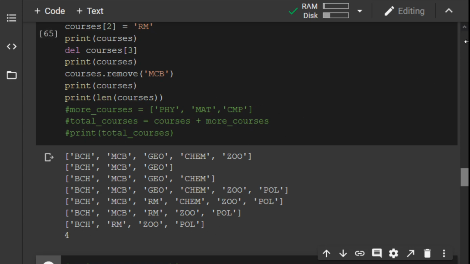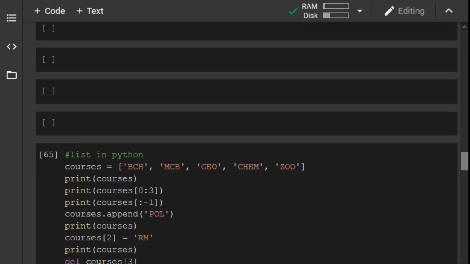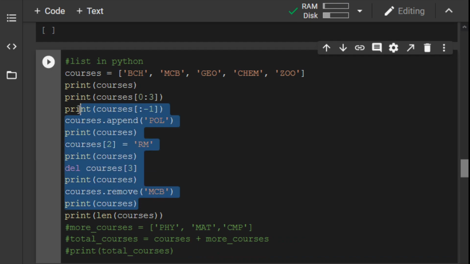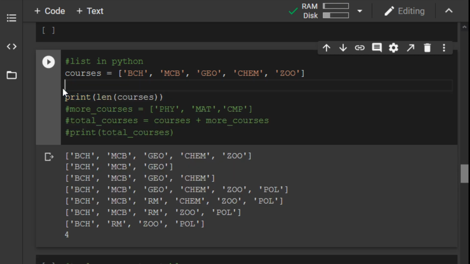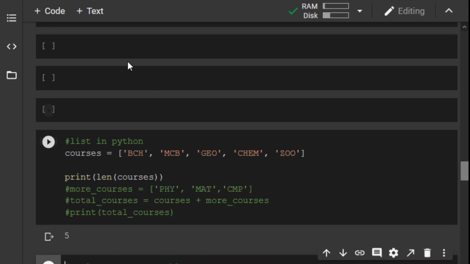So if I remove all of this, so you don't get confused, and I print out the length of my courses, you see I have 5. So it's 1, 2, 3, 4, 5. When you're using the length, it counts the number normally. But when you are indexing, when you want to get a value, you count from 0. So I hope that it's clear enough.